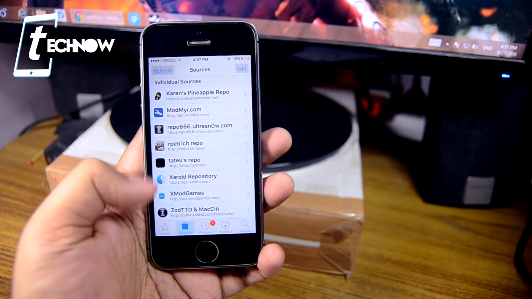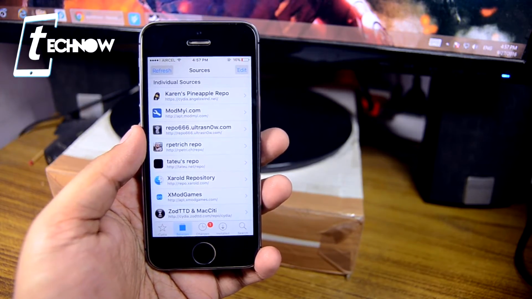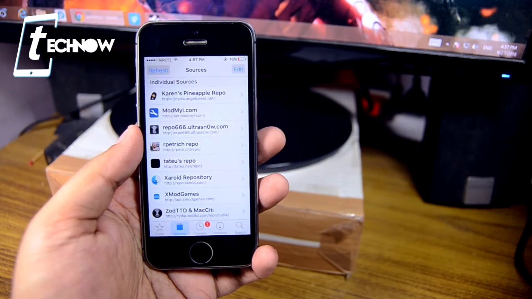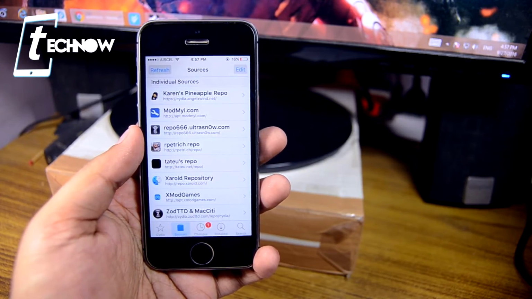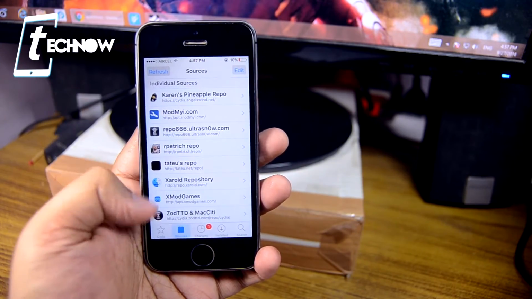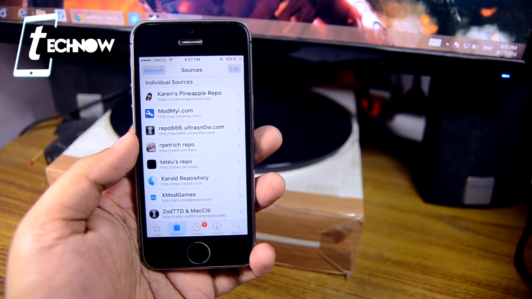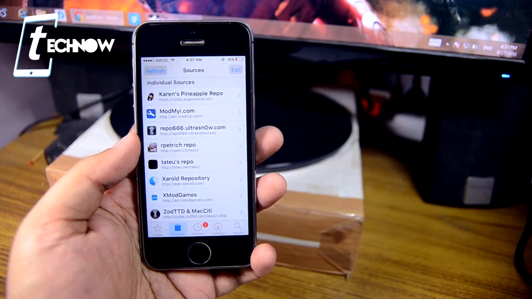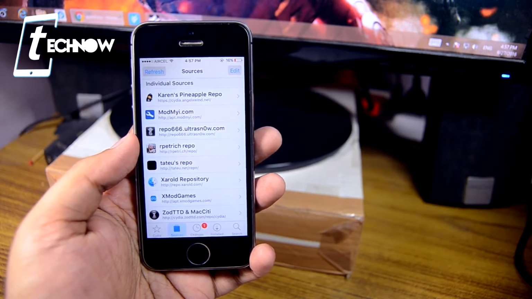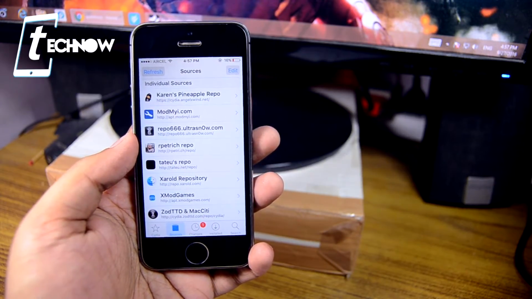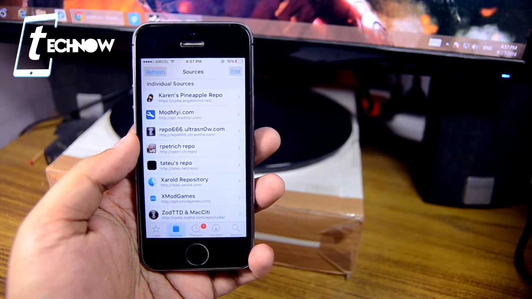So you need to remove these sources and then try to uninstall the tweaks which you want to remove from Cydia, and then you can reinstall those repositories which you had deleted. I think after deleting the repositories it might fix your problem, and if it doesn't fix your problem, then do comment. We'll be checking out further solutions.